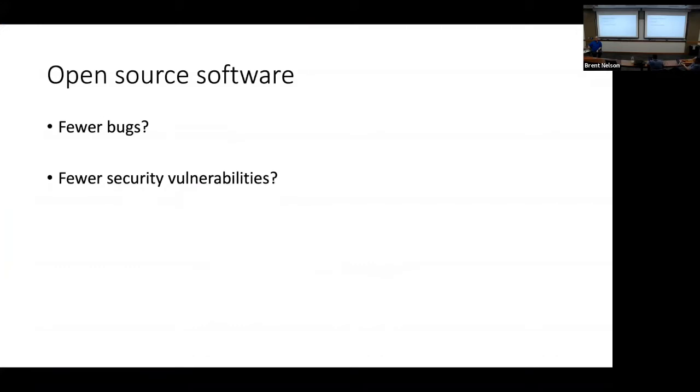All right, there's a lot of open source software out there, and some of it is very high quality. What's the most well-known piece of open source software that you all have used many, many times? Linux. How about Linux? Okay.